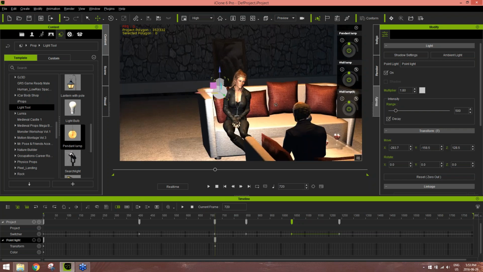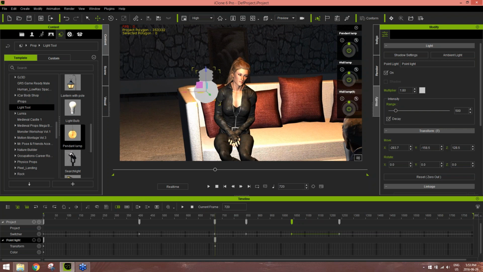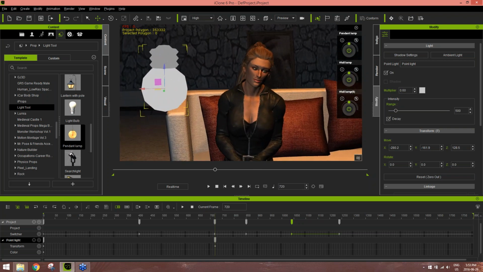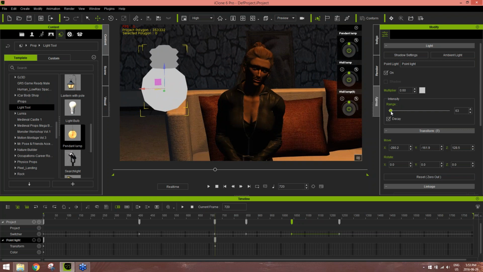I think that's a really nice way to light her face. And let's change the multiplier to something like 0.6, like that. You can see now it's barely noticeable, but it still lights up her face. And we also want to decrease that range for the light because we don't want it to affect anything other than her face. So just barely enough to light up her face, just like that.